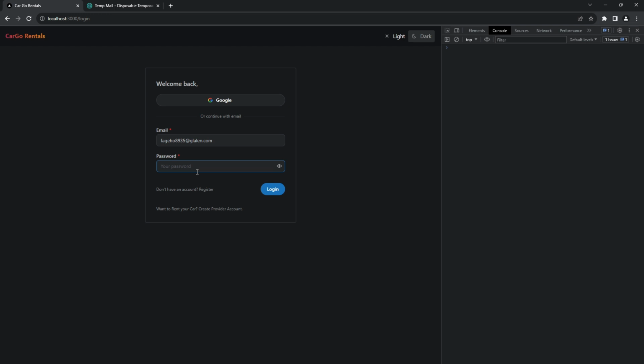Paste that here. Test 1 2 3. So let's first test with valid credentials. Alright, so positive, and as you can see, it is working. Right, so login successful. Now we're able to log in.